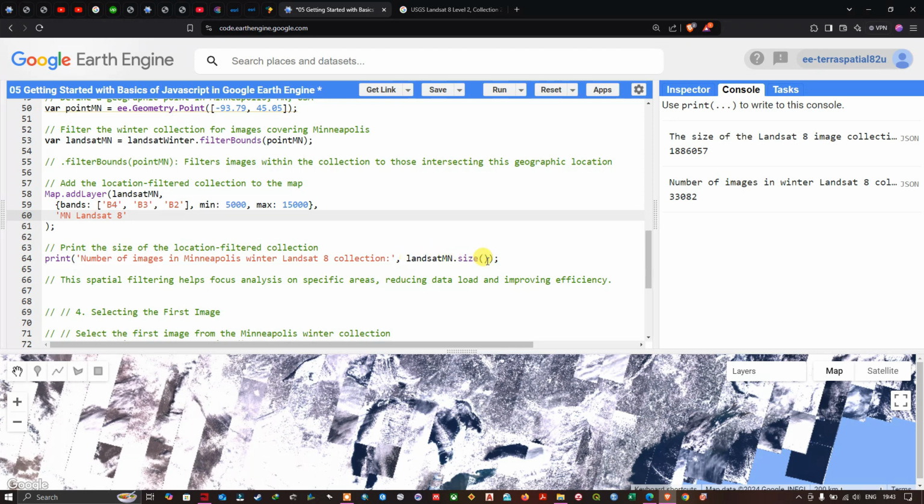I have already mentioned the size function is used to calculate the total number of images that is available for the specific geographic point. So to do that, we're using the size function. Now let us run this code. We're going to navigate to this option called run and click run.